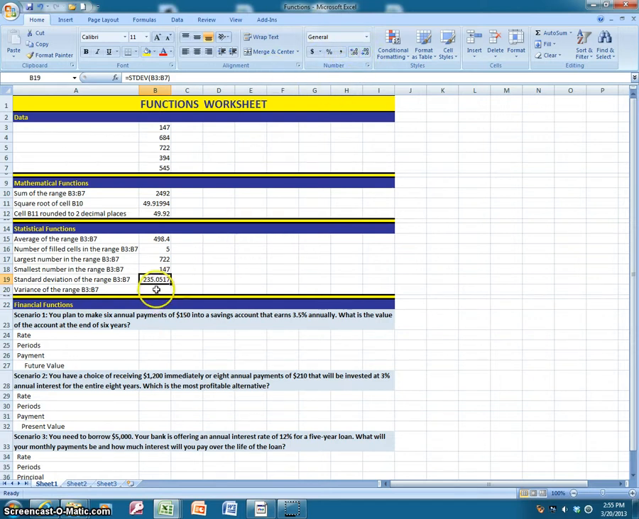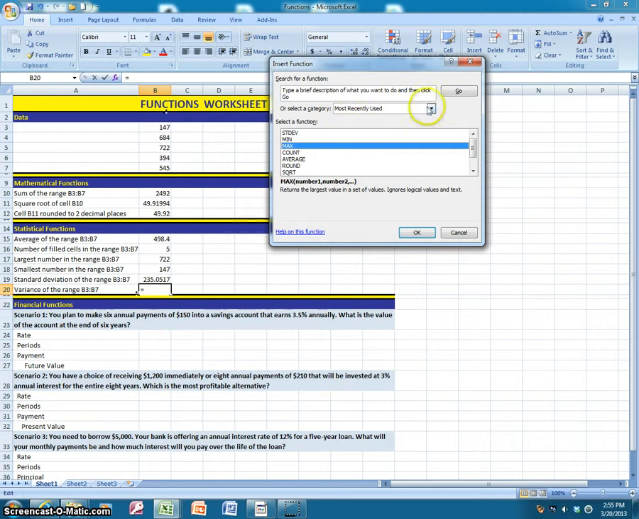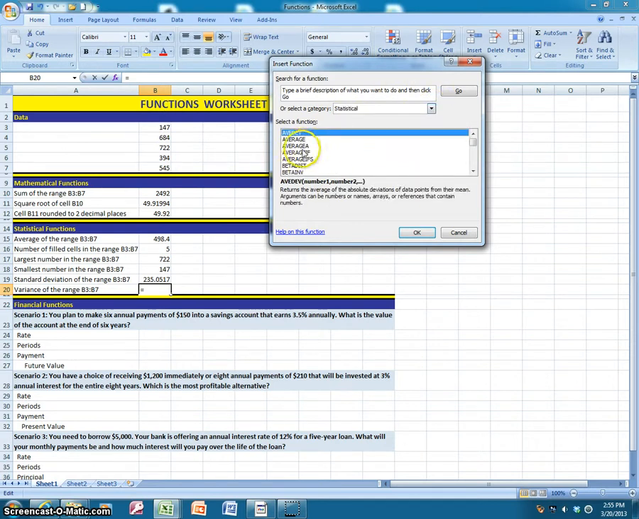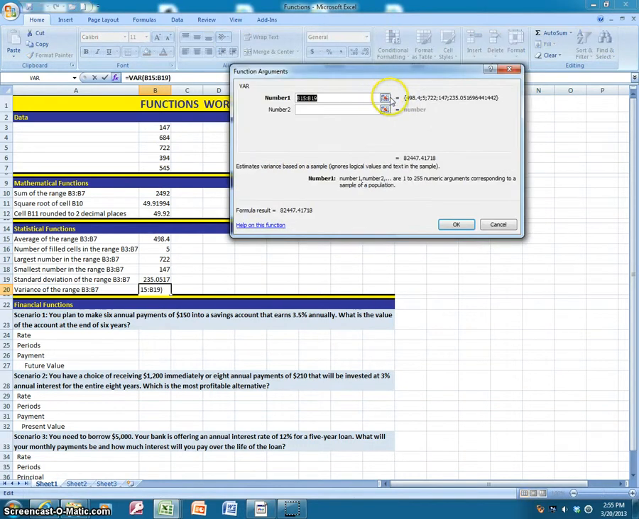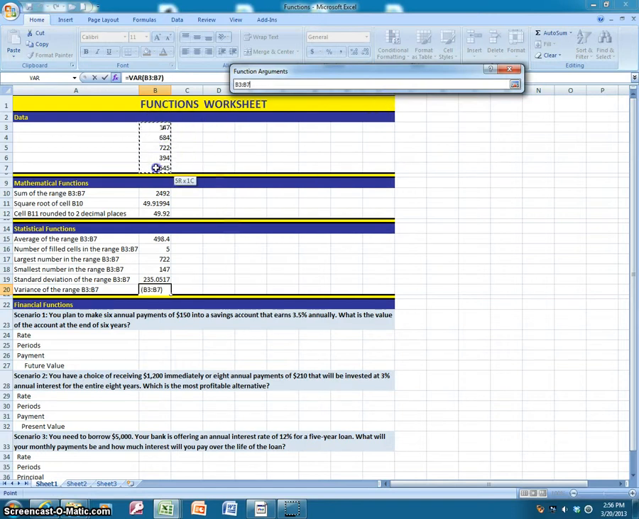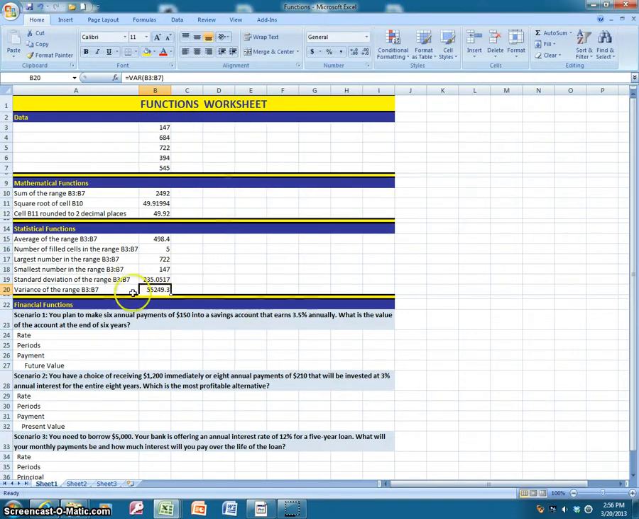I'm going to go ahead and just leave the decimal places as is, but I could easily change them right here. And the final function I'm going to find is the variance, and that function is, and I'm going to get back to statistical now, VAR. And that happens to be the first one that pops up when I press a letter V. But I click on OK, and again grab the correct range of cells, B3 through B7, and there it is. If I needed to change decimals, I certainly could.